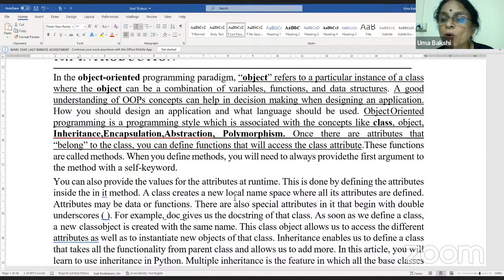Abstraction and polymorphism also work in the same manner. Once there are attributes that belong to the class, you can define functions that will access the class attributes. So you have an object, and you have done all those things, inheritance and so on. If you have worked that out, then we can call the functions and start assigning the functions to the objects. So this is what is called object-oriented programming.